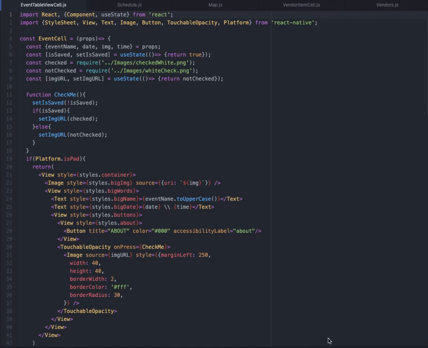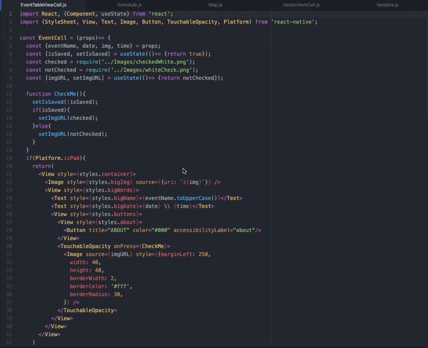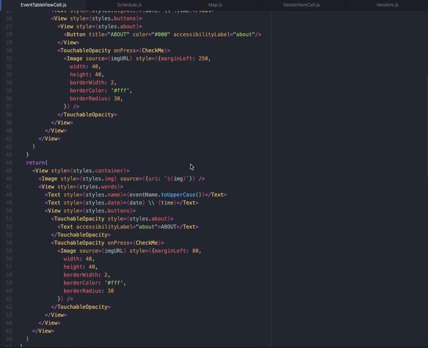I made the event table view cell component using constants and functions so the user would be able to know which events they wanted to go to and when the event is occurring. On this file, I made 2 separate returns, one for the iPad and one for the phone. I also did all the styling for the file.